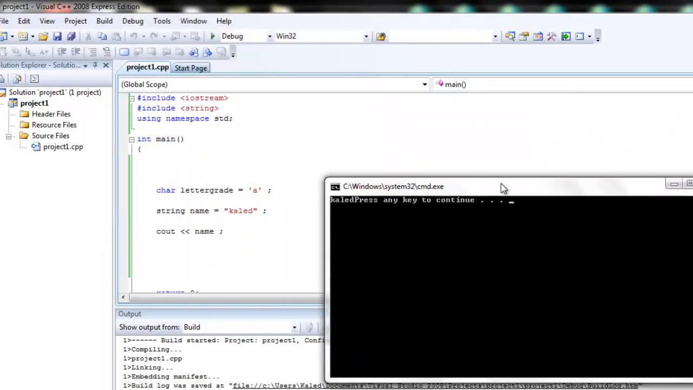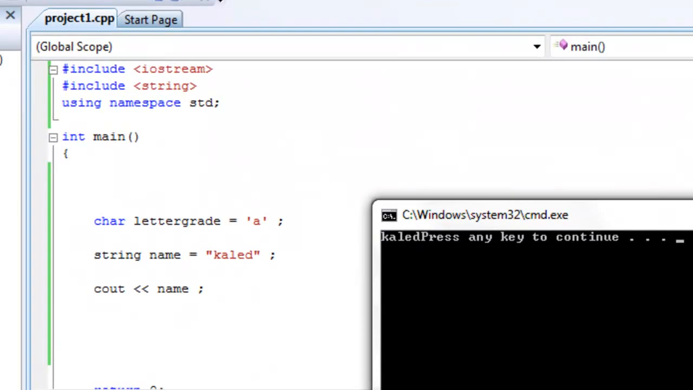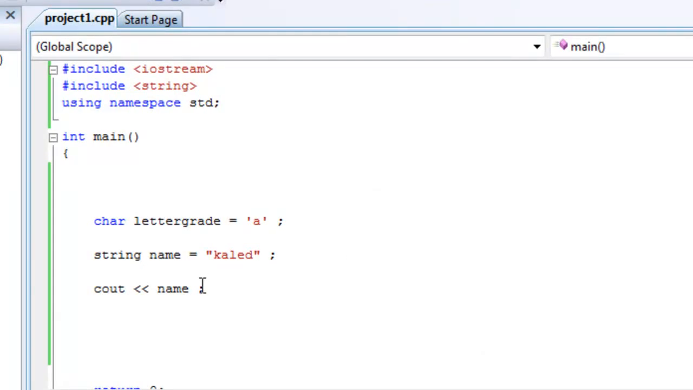Debug, and there you go, college. So although we didn't tell it to cout the actual word college like this, it still printed out college because name equals college. So that's what we can do with variables, and that's pretty cool.